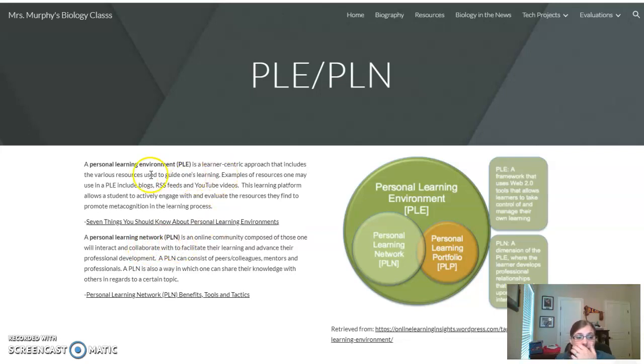So the PLE is just going to be all of the resources that you'll be able to use to guide your learning. It could be websites, it could be interactive games, anything like that helps you learn the content and master it. And then your personal learning network is going to be everything that you use as far as PLEs are concerned, and in addition to your teacher and others that are in the community that will help.